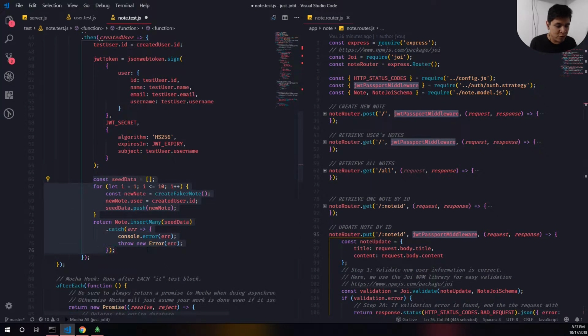So we were able to create a user, but we don't have any nodes. We want to be able to test nodes. So to do that, I'm going to create an array called seed data. And then inside of this array, 10 times, I'm going to create a new node. I'm going to attach to the newly created node's user parameter the created user ID. This is what allows nodes to be attached to a user.